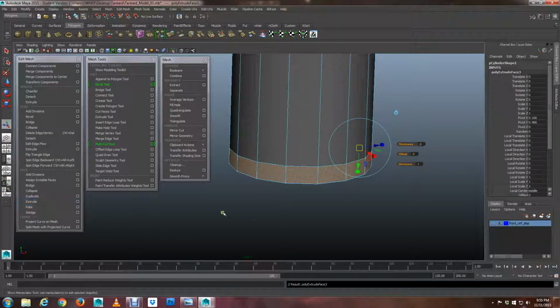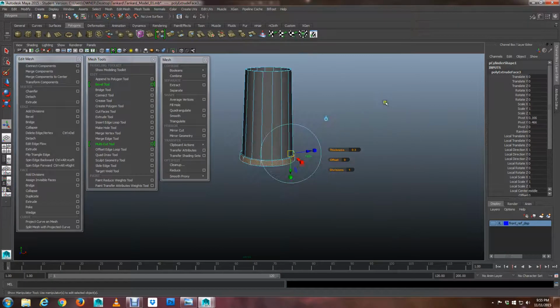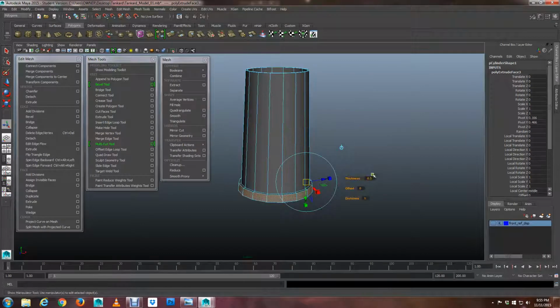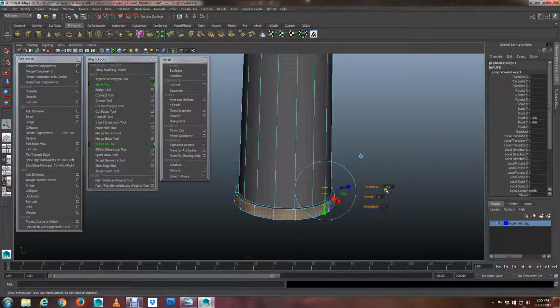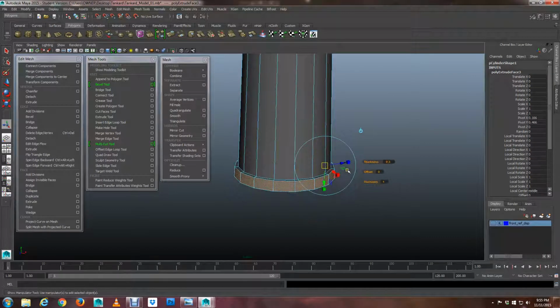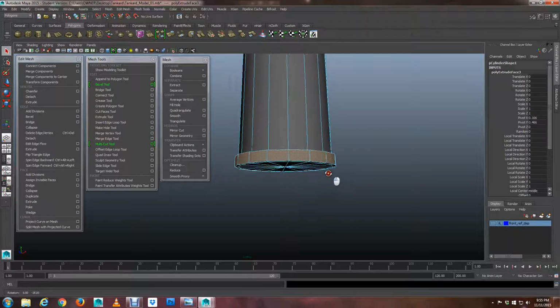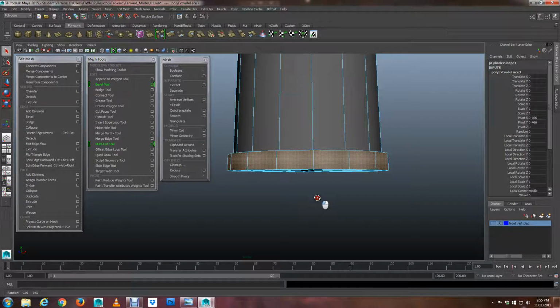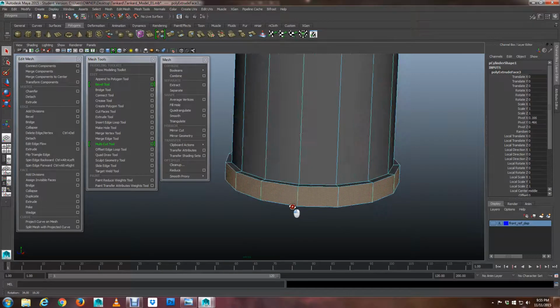I hit the extrude tool over in my mesh menu, grab the thickness and pull it out by a value of maybe 0.3. That looks good. I like that. Once I've done that, I'll hit the Q key to get out of that command, and that's gorgeous.